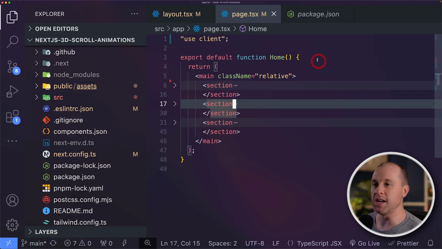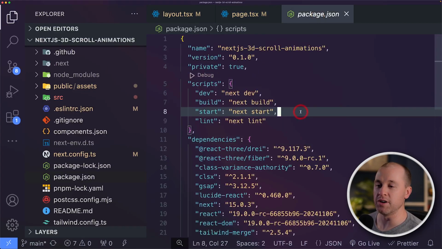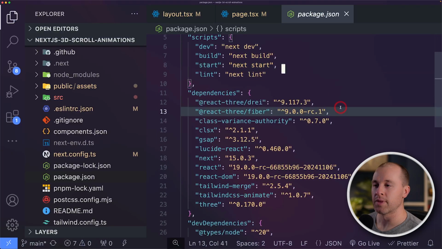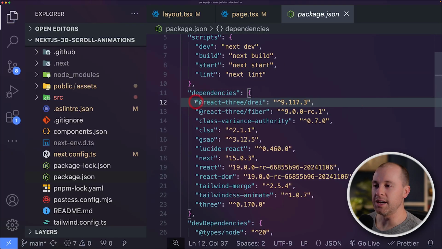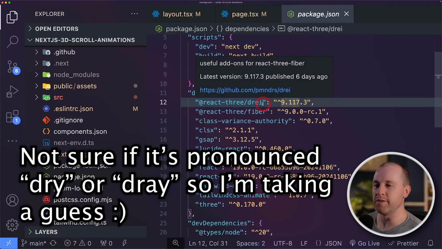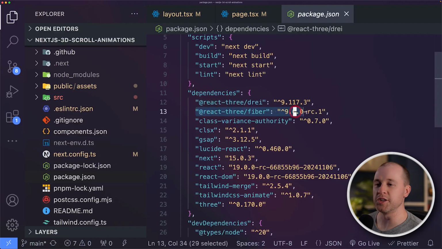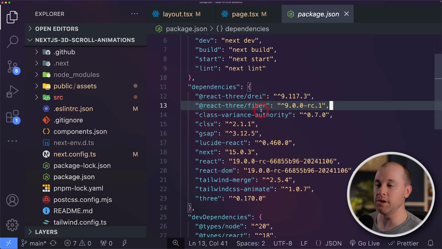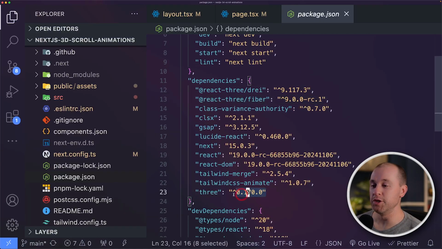So let's go take a look at the package.json since I've already installed these dependencies. And you can see that I have React Three Drei, which is a helper library for React Three Fiber. And this is the core React Three Fiber library. Now, if you're not familiar with React Three Fiber, think of it as a wrapper or a layer on top of Three.js.